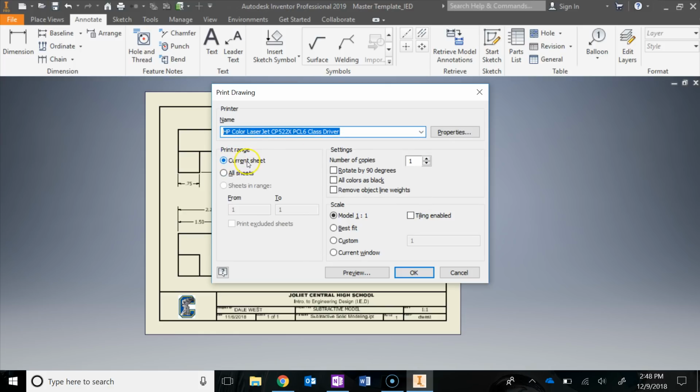And then if we had multiple sheets, you would do all sheets, but we only have one drawing here. So I'm just going to do current sheet. Some other things that you have the ability to control is if you wanted to rotate it, or do you just want to do black and white. We're not going to do that. We're not going to remove object line weights. We're going to leave that. And we want everything to stay at 1:1 like we currently see it.